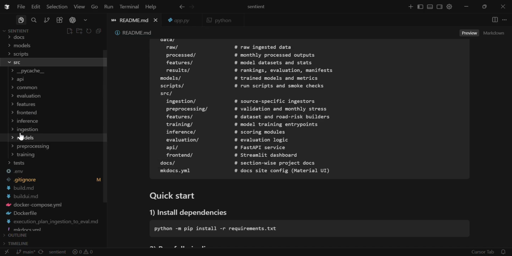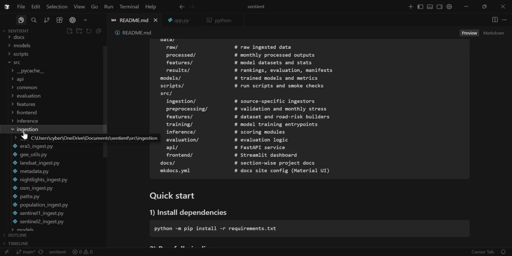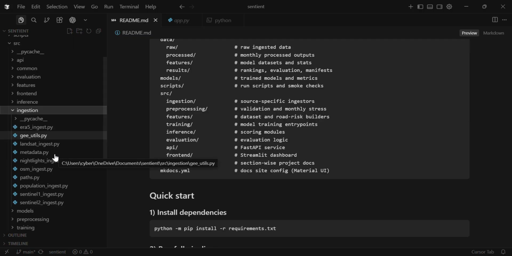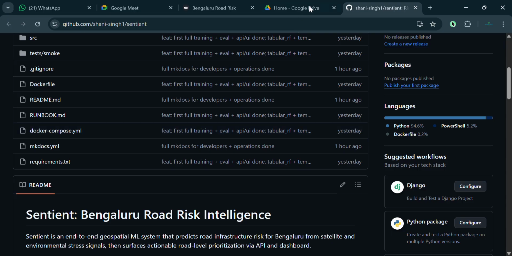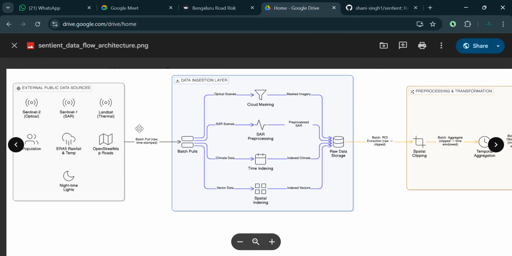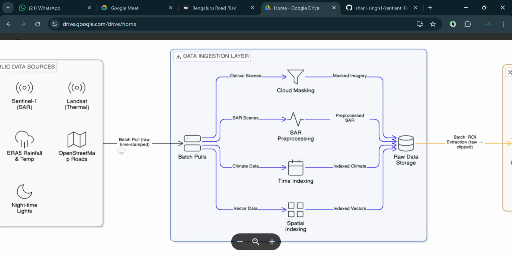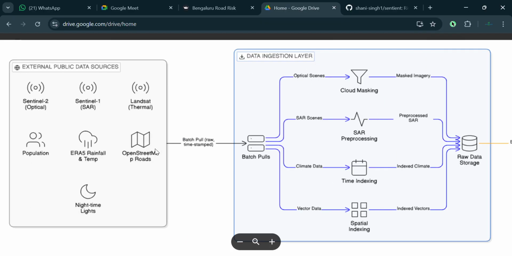So we have got the first ingestion layer that was the POC of this project earlier, in which we have a lot of data sources. So first I'll go to the architecture diagram in order to make you understand this project better.